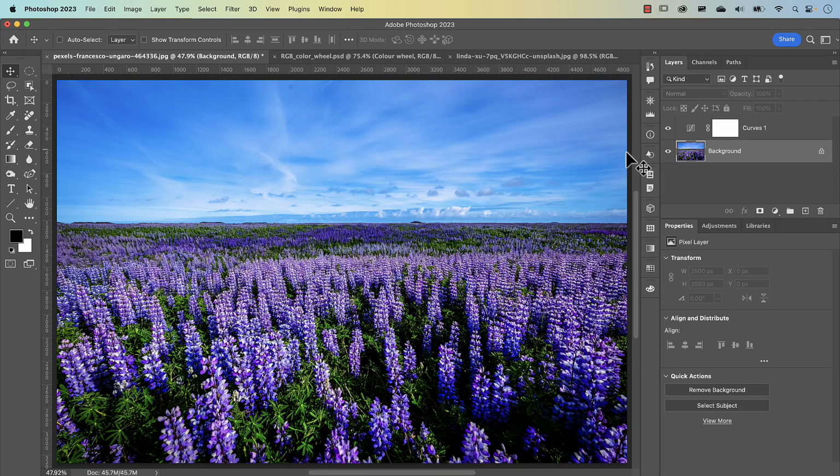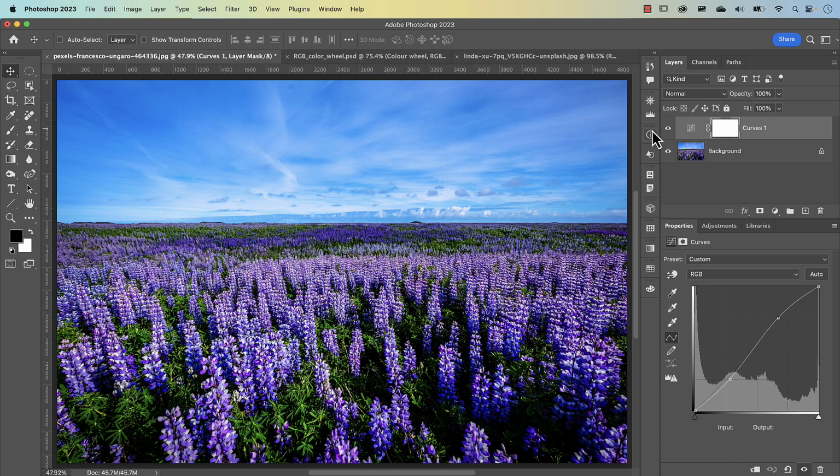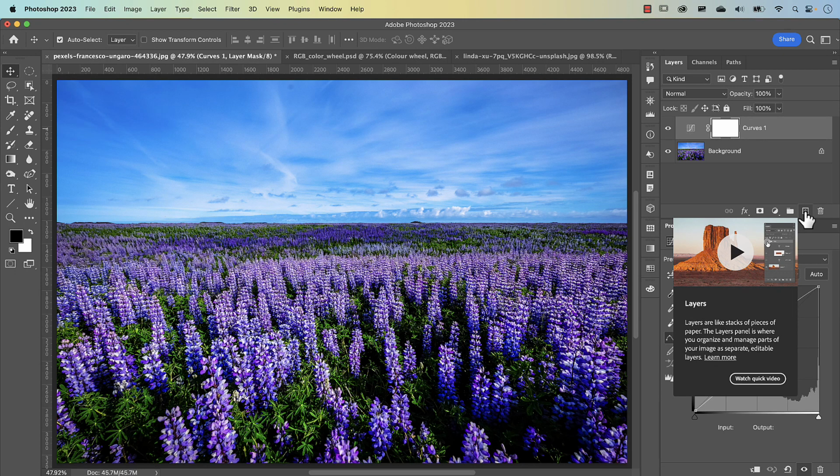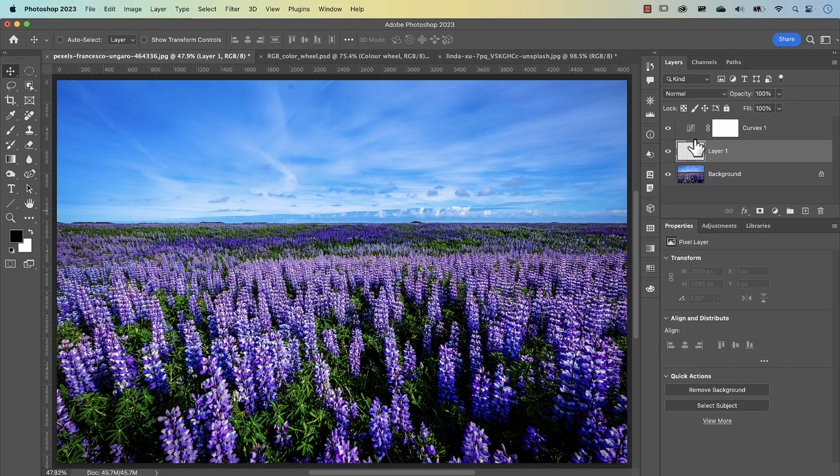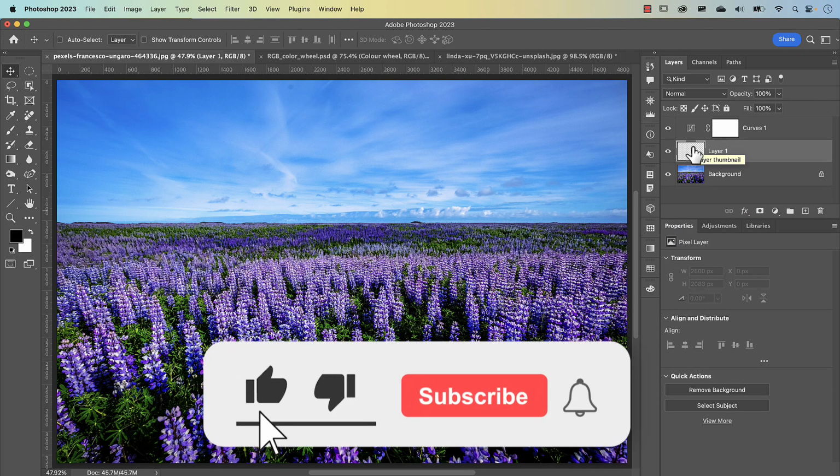So I'm going to delete that and say that my active layer is here and I wanted to create a new layer below it instead of on top of it. What I can do is press Command or Control and then click on this new layer icon here, and that will produce a layer underneath the active layer.